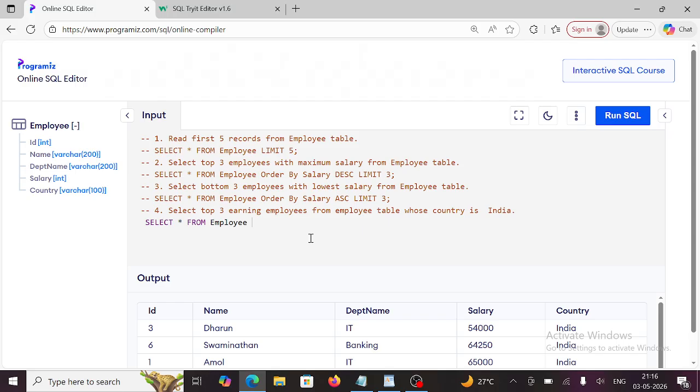So what we will do is filter the data first on the basis of a where condition. Where country is equal to India we will give, and then after that we first filter all employee records from the country India.